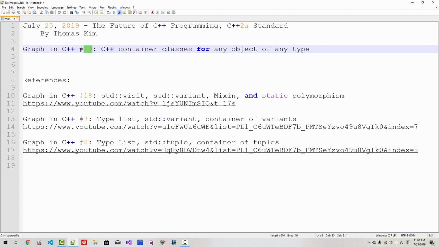In this episode, we will learn about C++ container classes for any object of any type. In our previous episode, episode 18, we learned std::bit set and std::variant. If you haven't watched my previous episode, please click this link to watch episode 18.